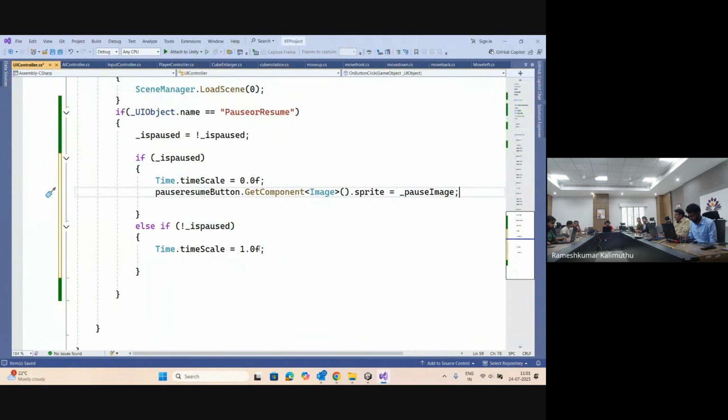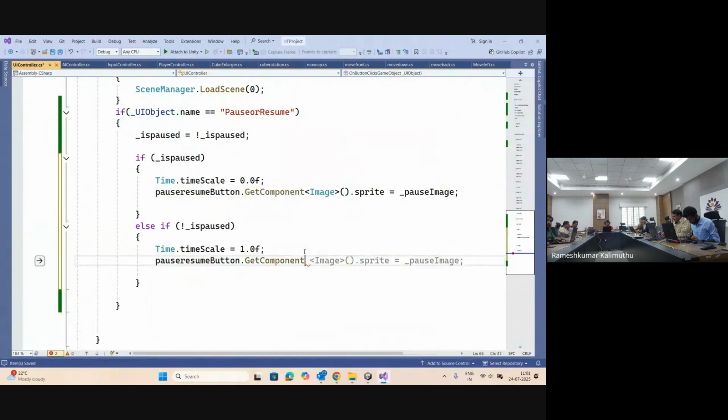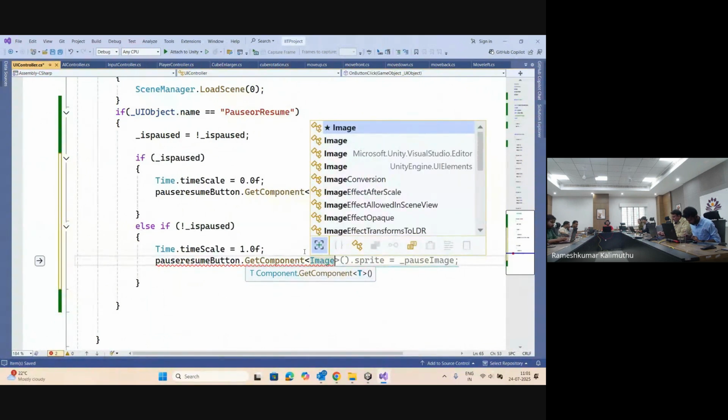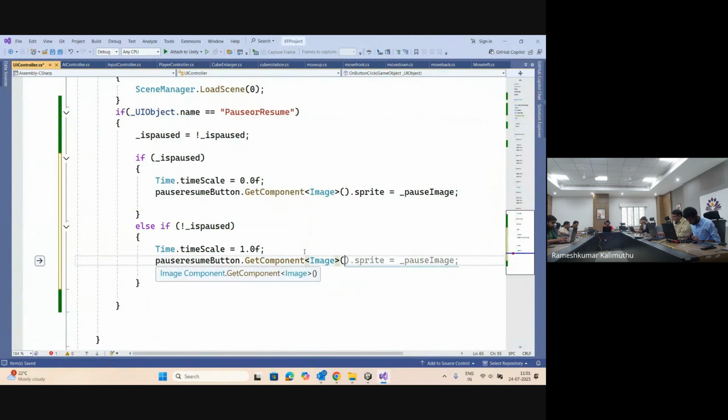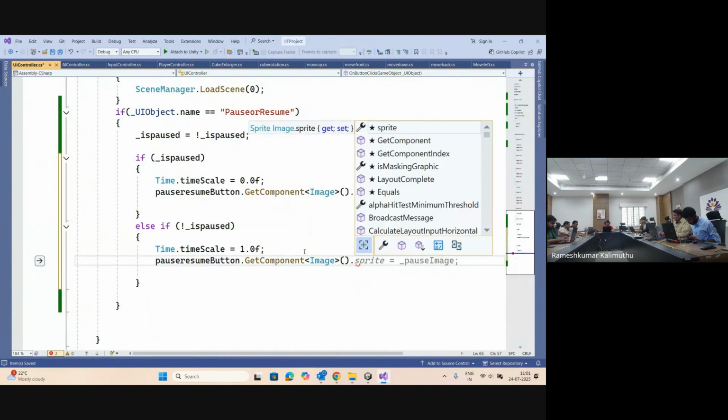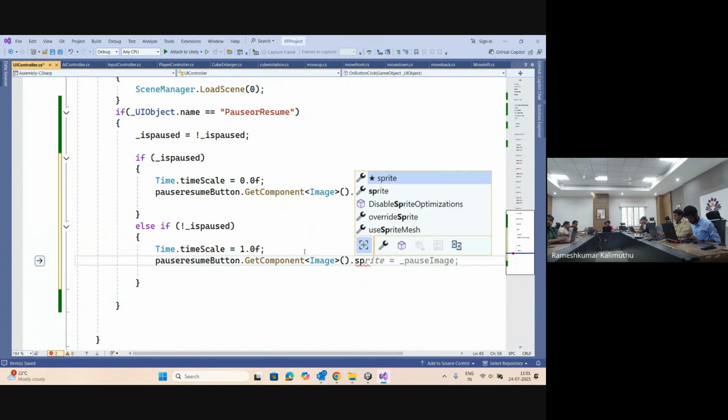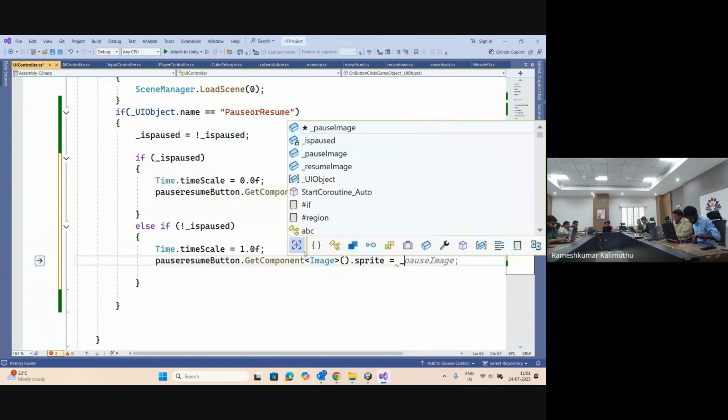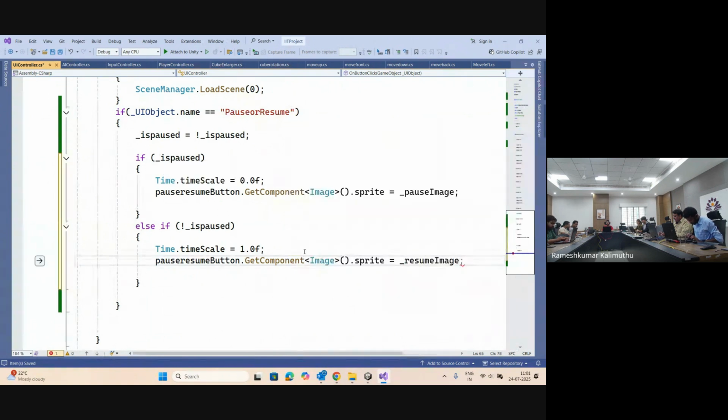If it is not passed, it should be a resume, right? Then the same pass resume button dot get component, inside that button I have an image component. Inside that image I have an option for sprite, and here it is the resume image.